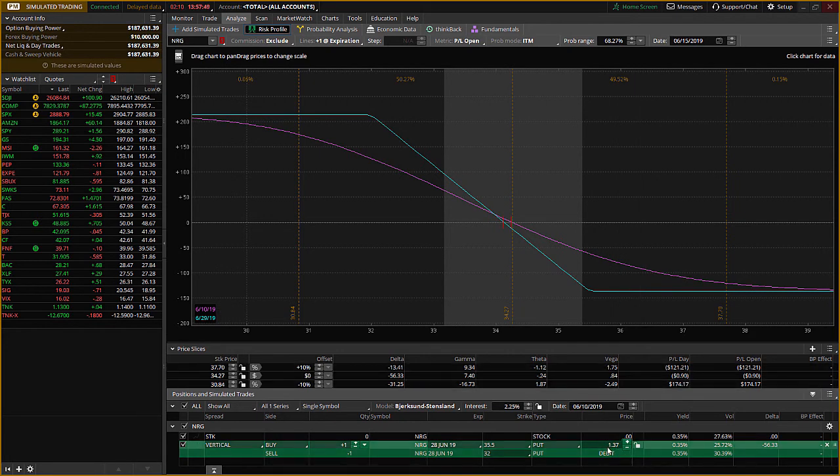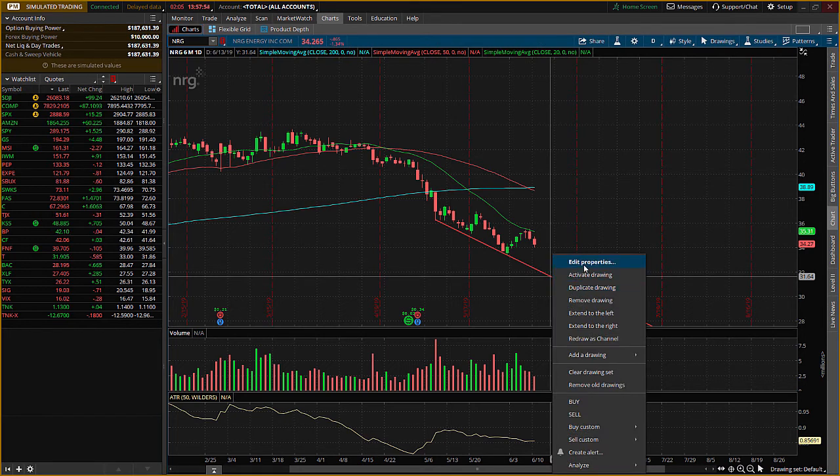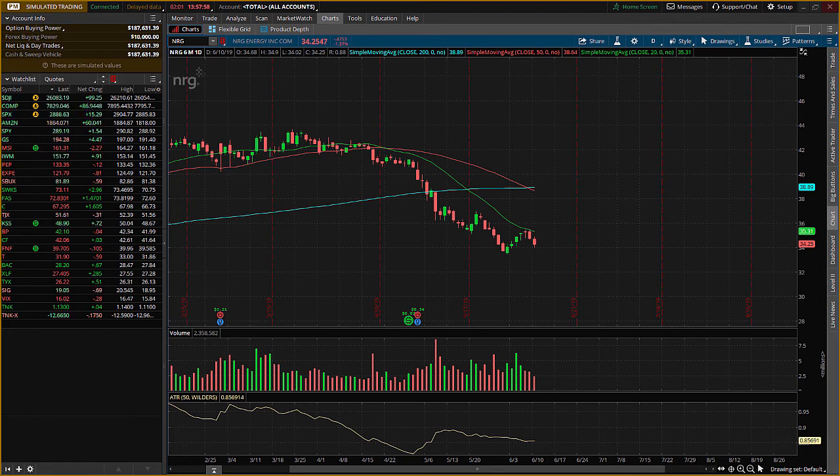So let's see if we can't work this out. $1.37. Let's go back to the chart. That's what it's going to cost us. I'm going to go ahead and clear this set here as we go back to our trade bench, right?